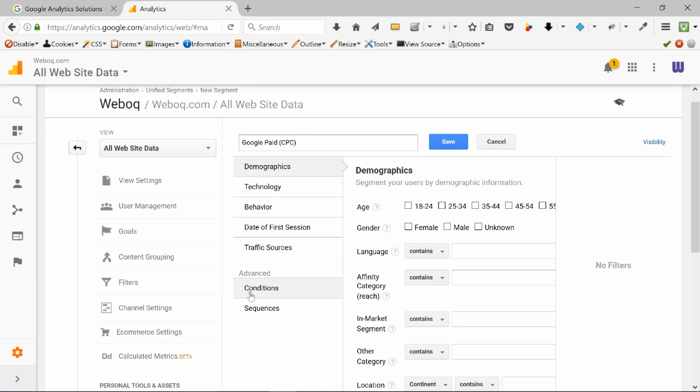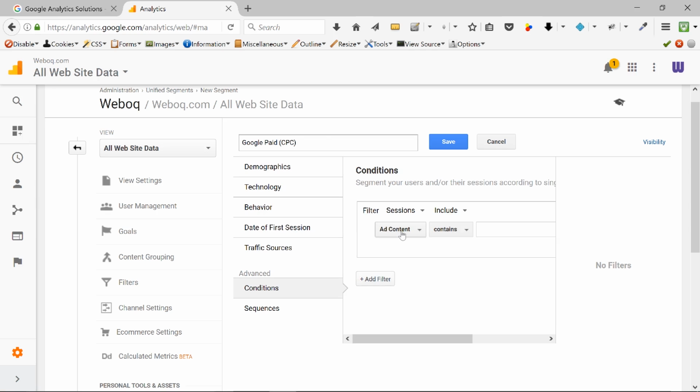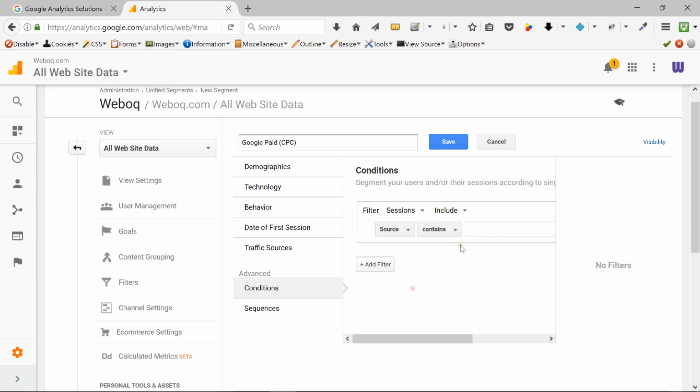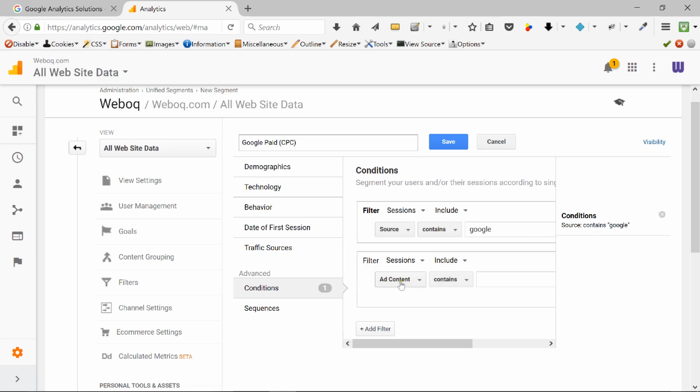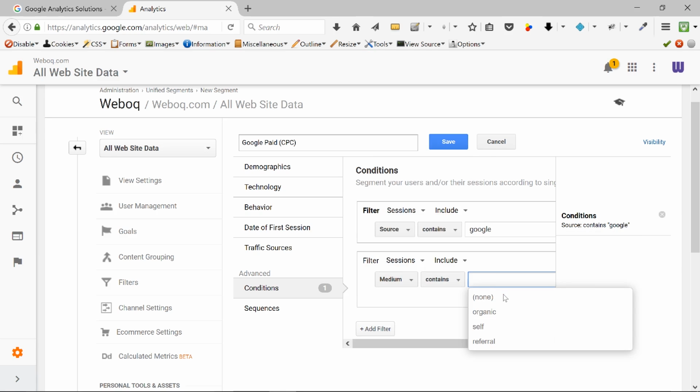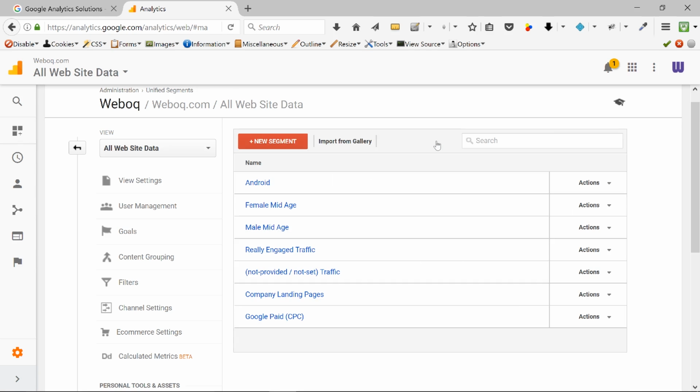So very simply, I will go into conditions one more time and select my source contains Google. See how it's helping me out by auto-completing these values for me. And I'm adding another filter, which is the medium, and it should contain CPC. I haven't done a lot of paid advertisements on this account, so that's why it did not populate it for me, but it could have if I had done that. So save. Very good. These are all important ones.